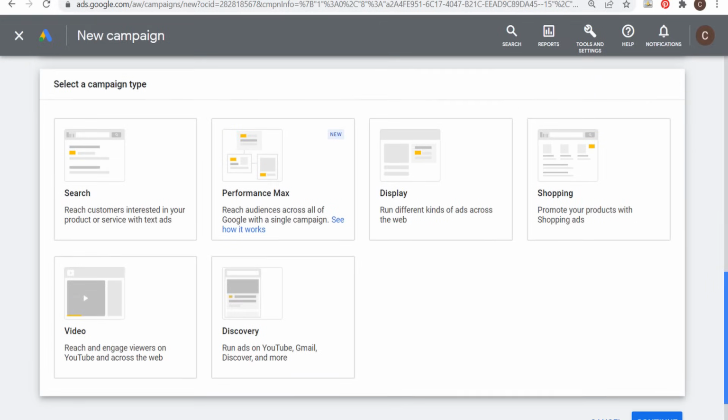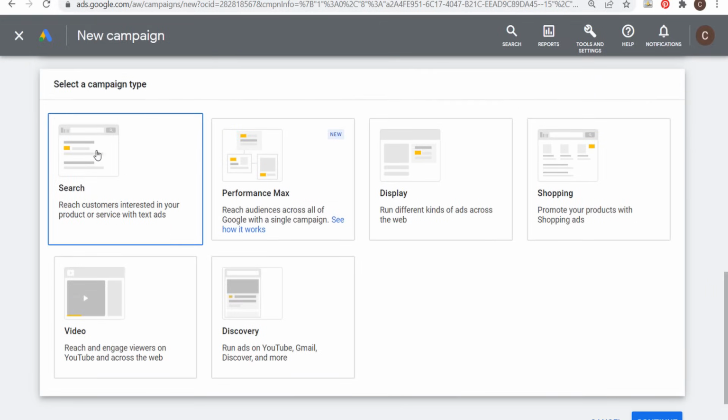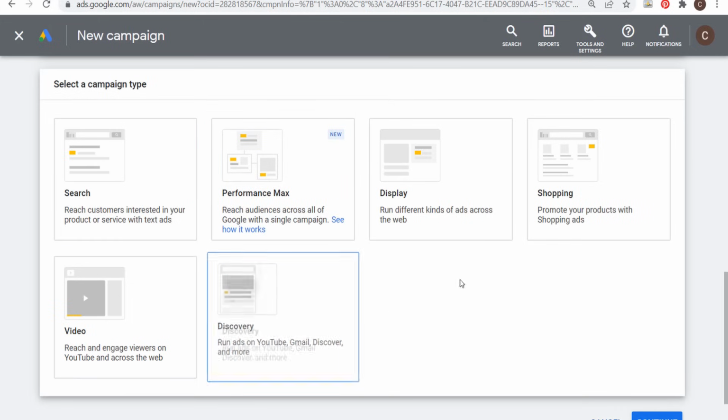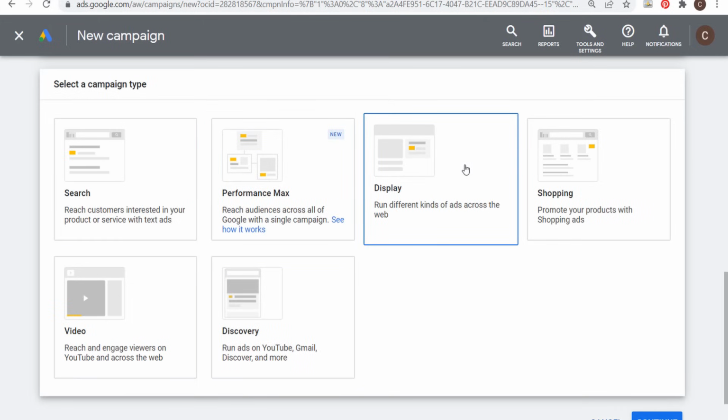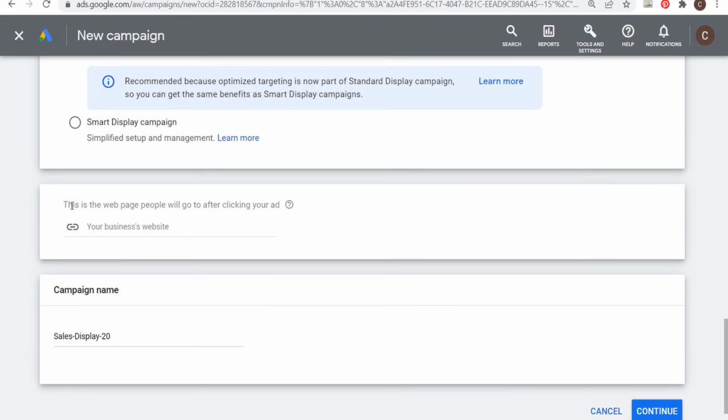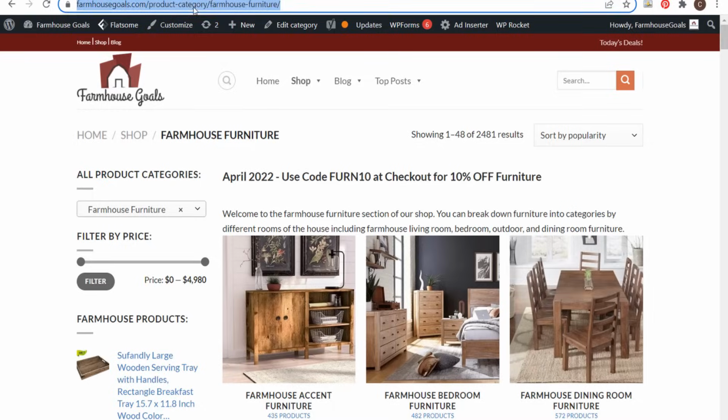Now, once we click on continue, we need to select a campaign type. I'm running a search campaign right now, a performance max campaign right now, and a discovery campaign, so what we're going to do is run a display campaign. Then you want to choose standard display campaign through your setup. Next you want to choose the web page people will go to after clicking your ad. So in this case, I'm going to come back over here and copy my landing page.